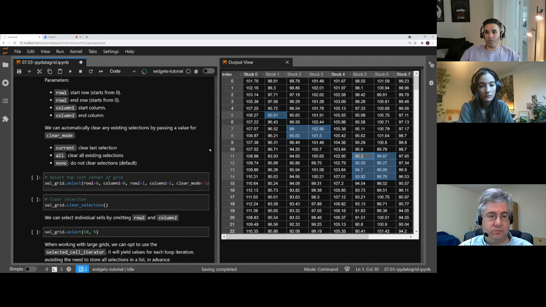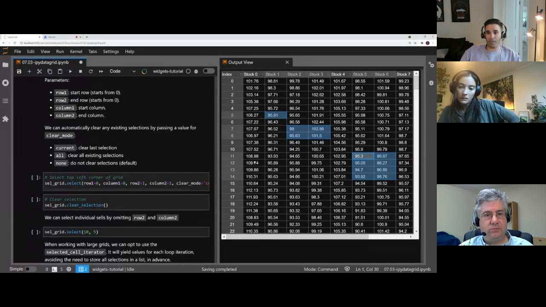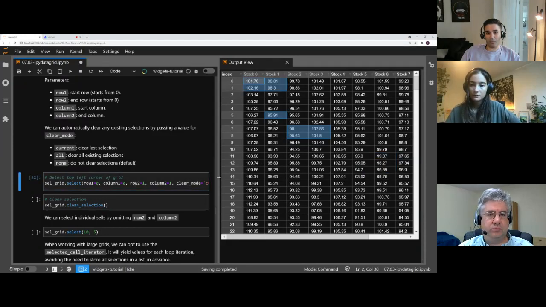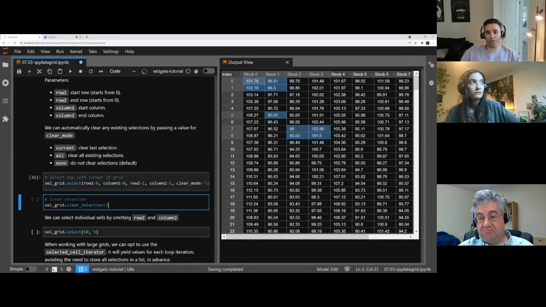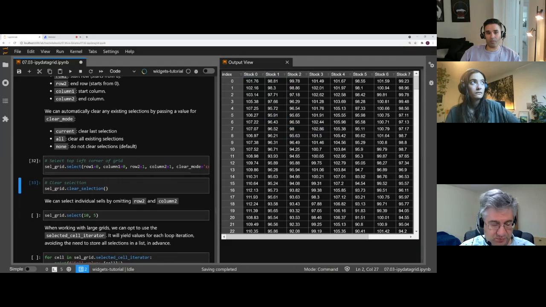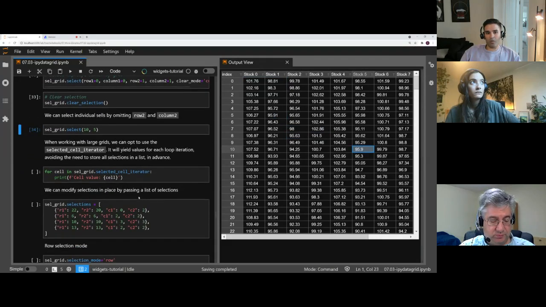I selected using the graphical user interface, but you can also select directly from Python. So I've selected these top ones. You can clear the selection if you wanted.